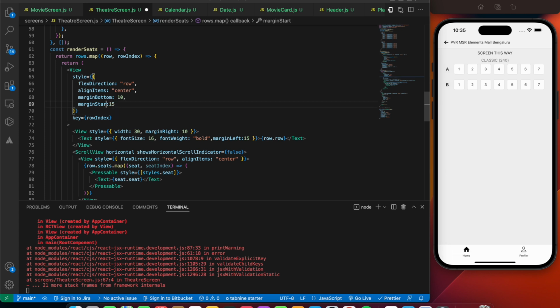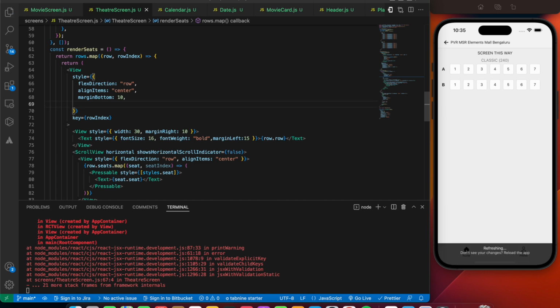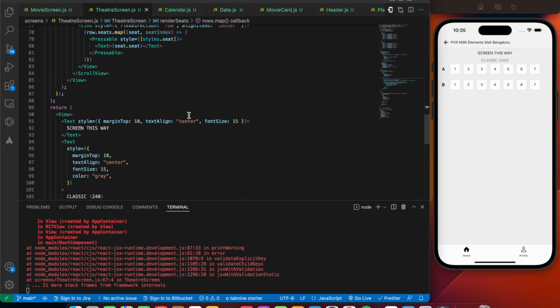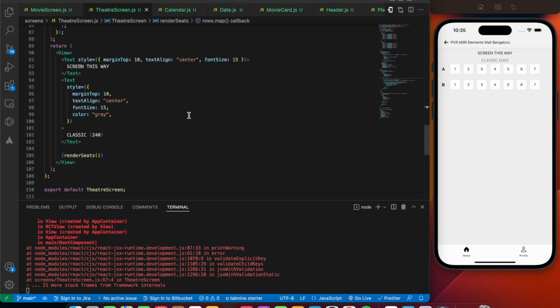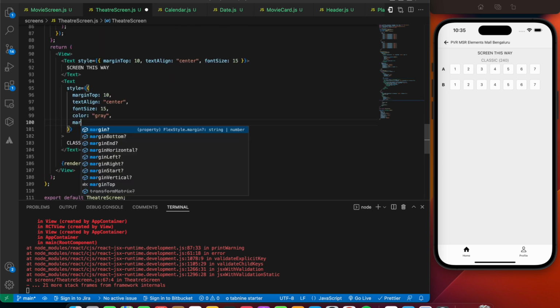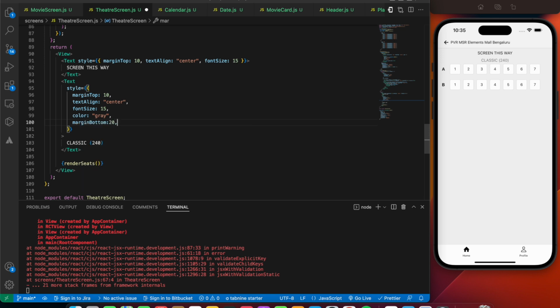I mean, not margin start, margin top. Okay, I think that is not looking good. So we're gonna give it, let's say, to the text itself, that is for the classic text, I'm gonna give it a margin bottom. Yeah, I think that's looking better. Okay, so I think that's it about the rendering of the seats part.